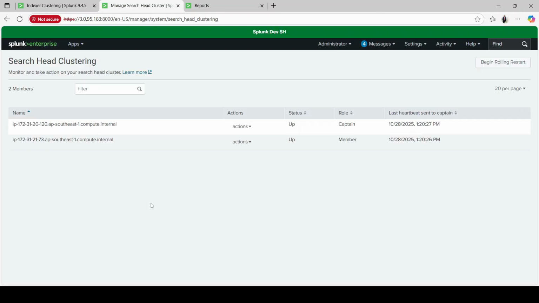And if you see the search head clustering status, it's up. Both the members are up and one of them is configured as the captain. Fine. So now our dev environment is configured, it's up and running. We have the sample data.